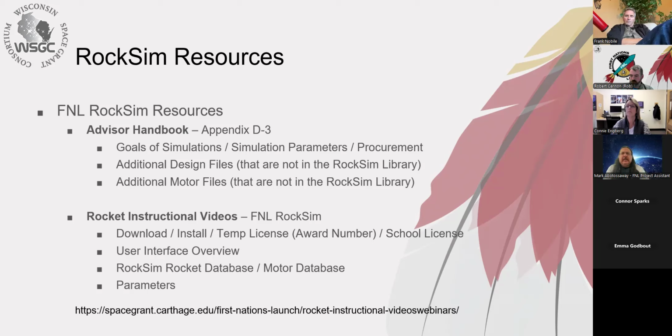It may follow the same flow as the advisor handbook. It's going to talk about, what is it? How do I download it? How do I buy it? And what it's used for. And it's going to walk through the same stuff that we may cover here on this webinar. Next.